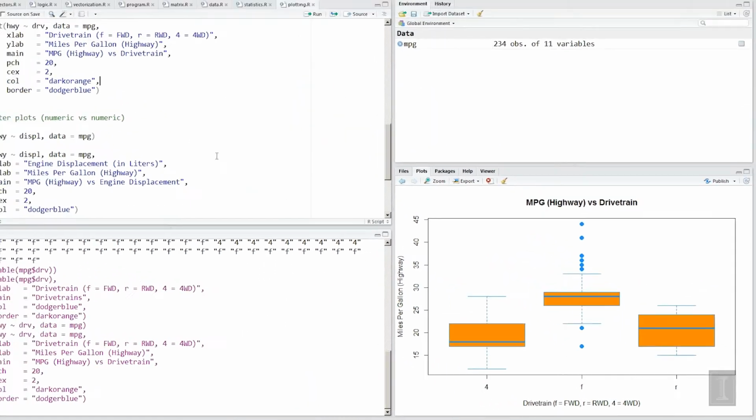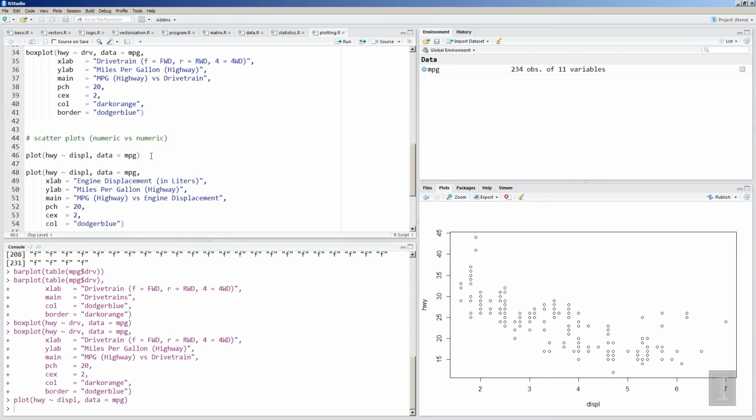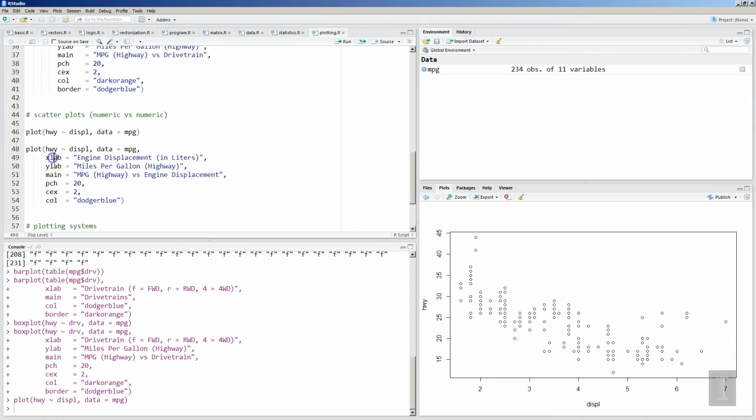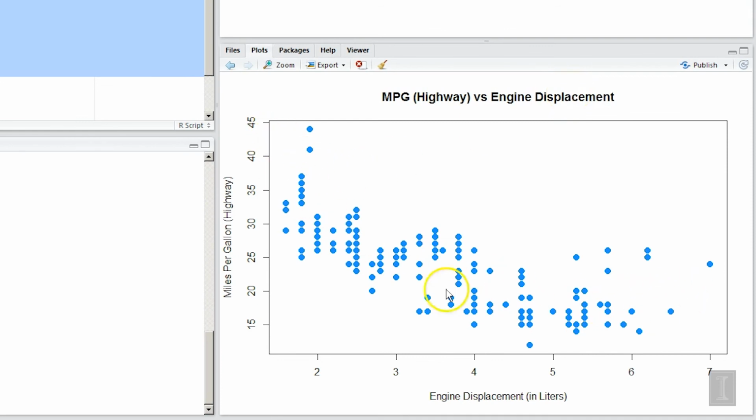Lastly, one of the plots that we'll use most often is a scatter plot for comparing two numeric variables. There's a good chance you're already familiar with this, so here we're saying place the highway variable on the y-axis, the displacement variable, how big the engine is, on the x-axis, and then we have each individual data point plotted here. Again, this is not the prettiest plot, so we can give it additional arguments. And here we've added some labels, a title, and we've changed the color, plot character, and size of the individual points. And we see this decreasing, maybe slightly curved relationship. So the bigger the engine, the poorer the fuel efficiency.